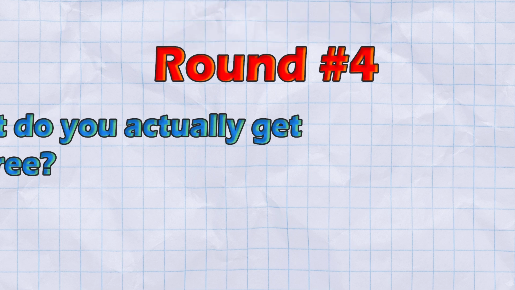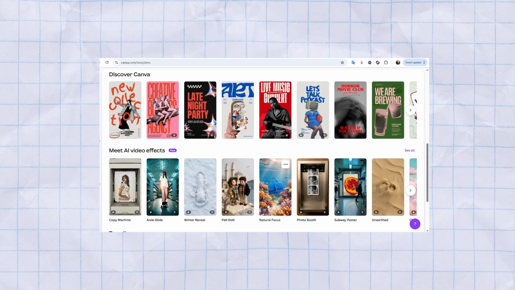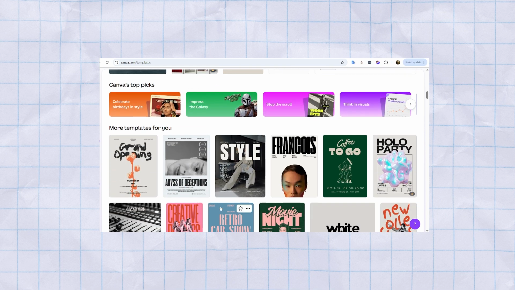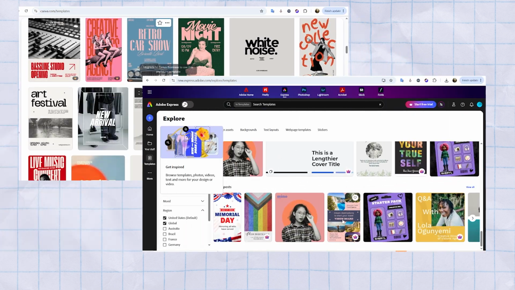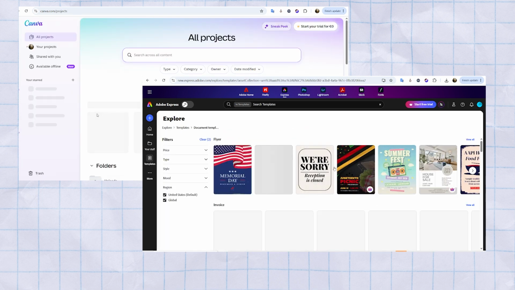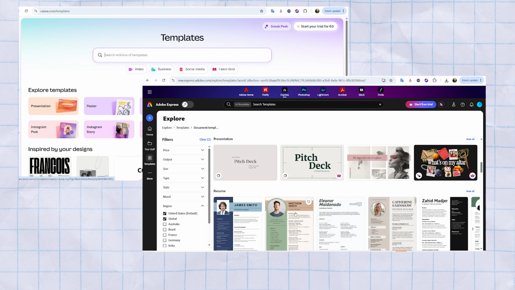Now, the part everyone cares about. What do you actually get for free? Canva Free is great, but many premium templates and elements are locked behind Canva Pro. Adobe Express Free? Actually more generous. Firefly AI, premium templates, no watermarks. For free users, Adobe Express gives you more value. Right now.